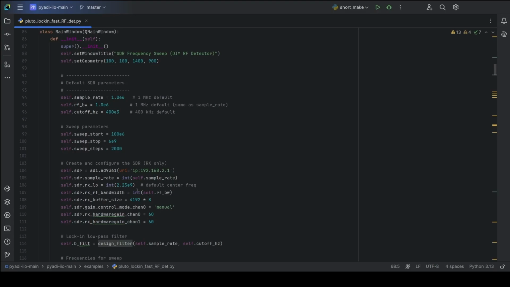And as always, we then set all these configurations for our ADALM Pluto. We first connect to it. We set the sample rate, RX LO, buffer size, and also the control mode, which is the control for our variable gain amplifier.